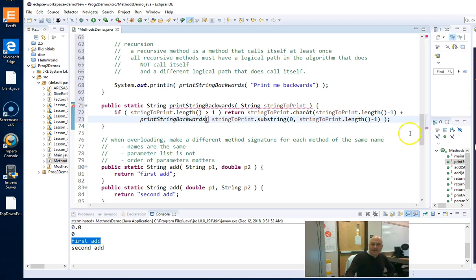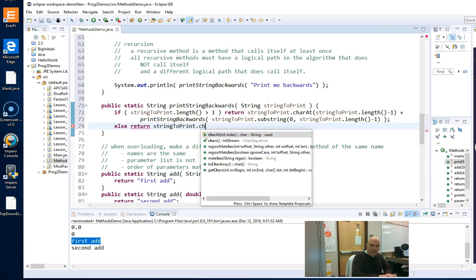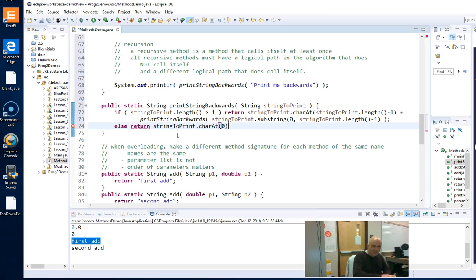Oh, I'm sorry, I need an else. Else, now this length is 1. We're going to return string to print dot character at 0. I've done that right.